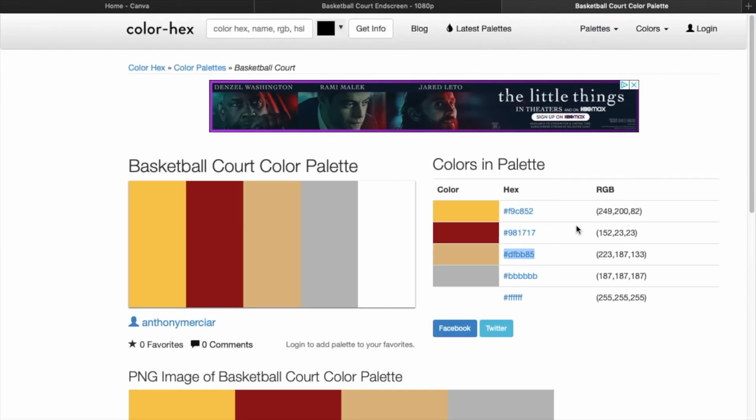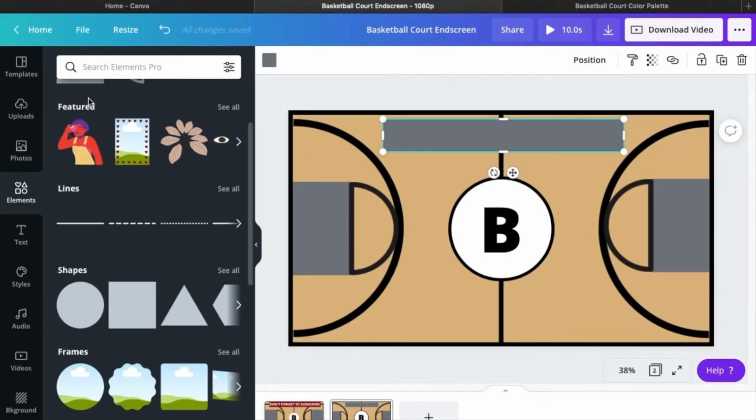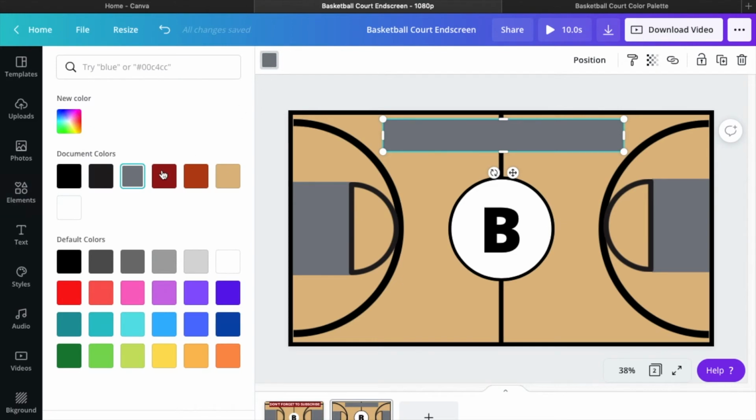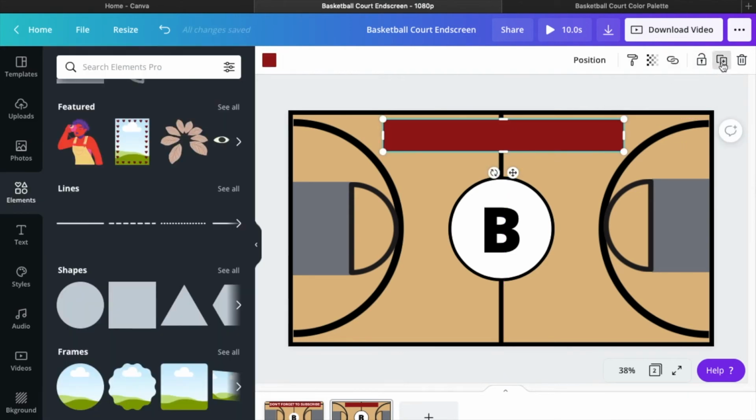So this is how I came up with the color. I chose that red that was part of the basketball court palette. That red, that's what I changed the color of the box to. I already have it in my colors, so I just selected it. And I'm just trying to make it center, just trying to clean it up. Then I'm going to duplicate this box and move it down to the bottom.